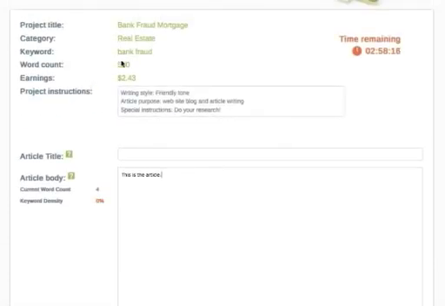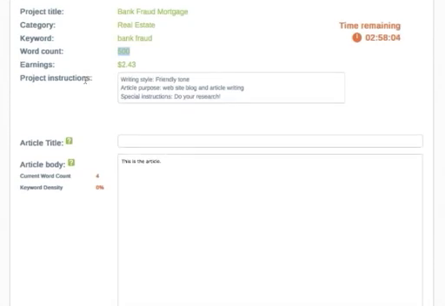Now this was a 500 word count article. Now remember, this is a minimum word count. You can certainly write more, but you cannot write less. So this has to be at least 500 words, could be more.